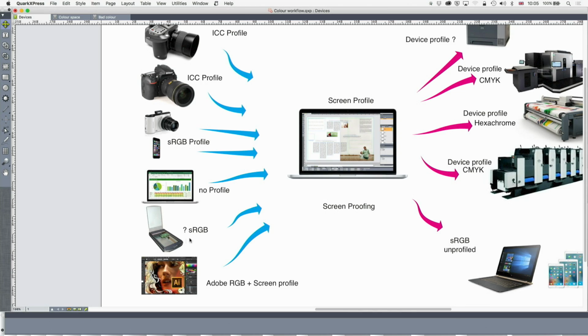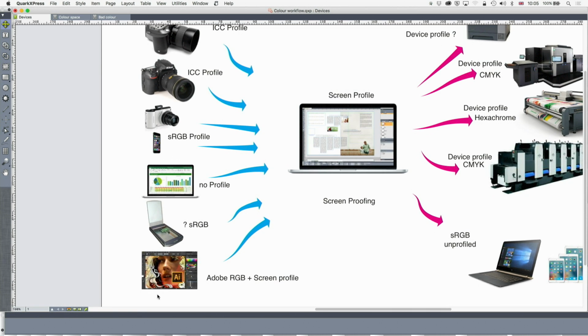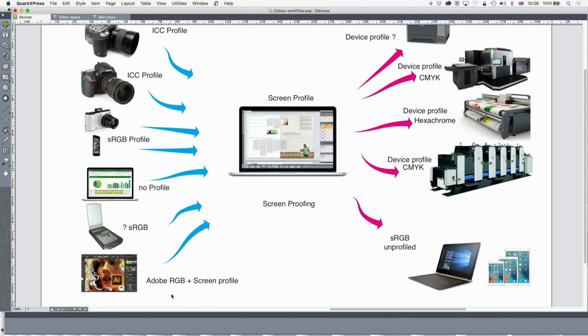You've got scanners, and depending on the age, they might be sRGB, they might be Adobe RGB, they might not be profiled at all. And then finally, you've got stuff coming out of the computer, for example, from Illustrator, which will probably be Adobe RGB, but it'll be a screen profile. And you've got your screen profile over here and your screen proofing.